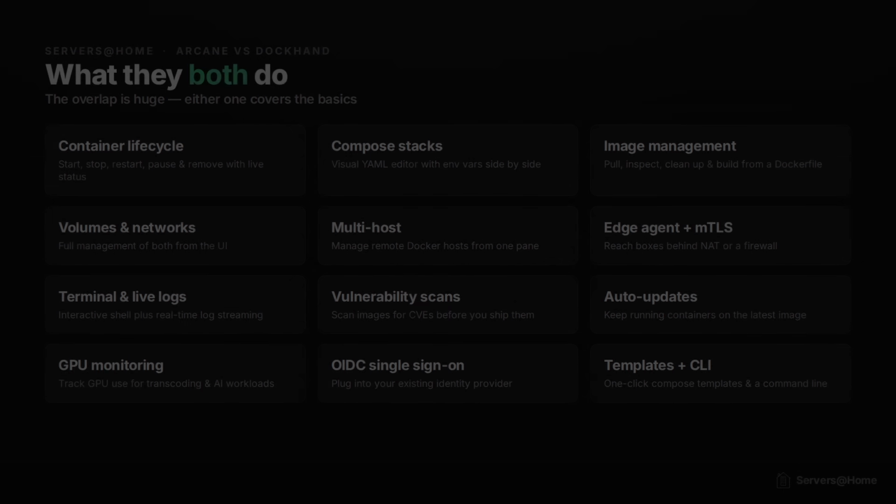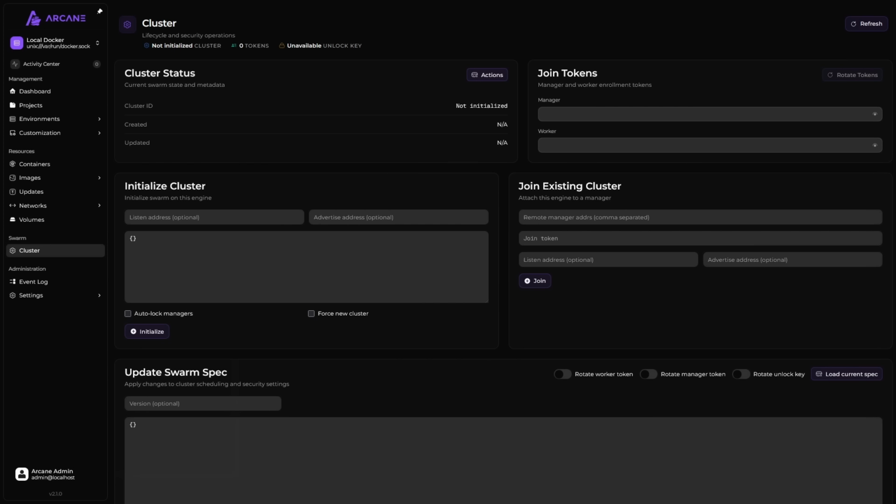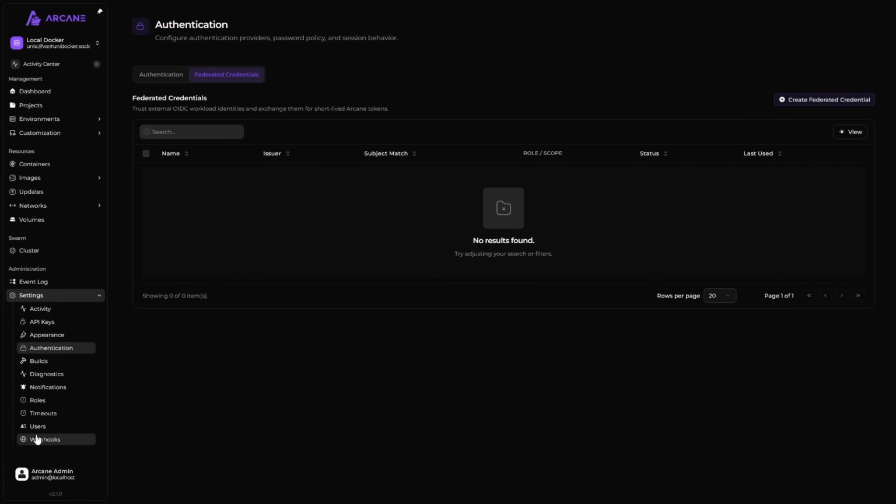Let's start with Arcane. Arcane has built-in Docker swarm support. If you're running an actual swarm cluster, Arcane speaks it natively and Dockhand doesn't. It also supports Podman, not just Docker, so if you've moved to a rootless Podman setup, that's a real consideration. Also, if you're very concerned about security, there's a federated credentials section of Arcane. This is used to trust external OIDC workload identities and exchange them for short-lived Arcane tokens, and this is really important if you use a GitHub action and you need something like this.